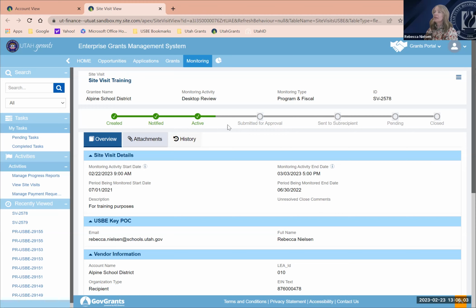So on the monitoring activity here on the top, where it says desktop review, that tells us that it's a remote visit or remote monitoring event. If it were to say site visit, then you would know that it would be in person. So this heading is actually really informative. It will also tell you what type of visit or what type of monitoring we're doing, whether that be programmatic or fiscal or both. So some helpful information within there.